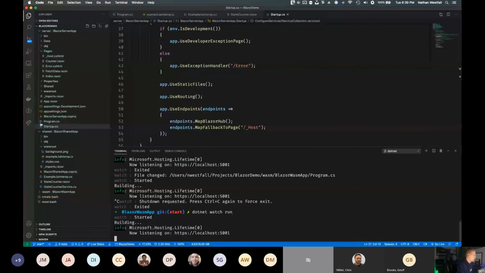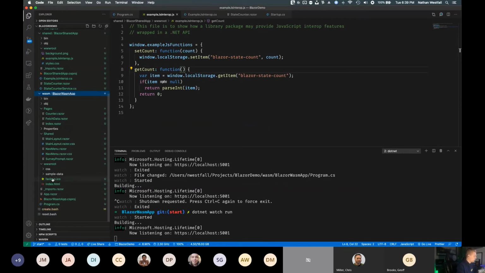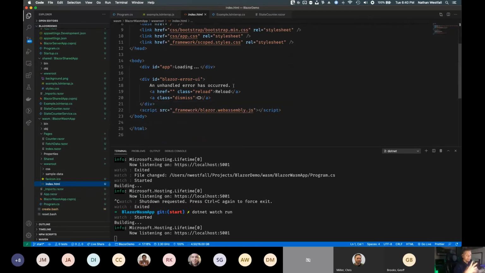Oh, I lied. One more thing you have to do. We have the project reference, but we need to include this JavaScript file. It just doesn't come out of thin air. If I go to my WASM application, I have a wwwroot folder, just like my other one, and you'll see this index.html file. This got created for you automatically. It's always in there, and it basically gives the UI a place to start.